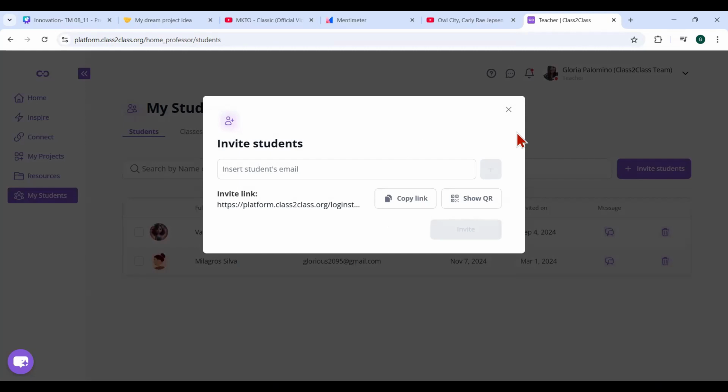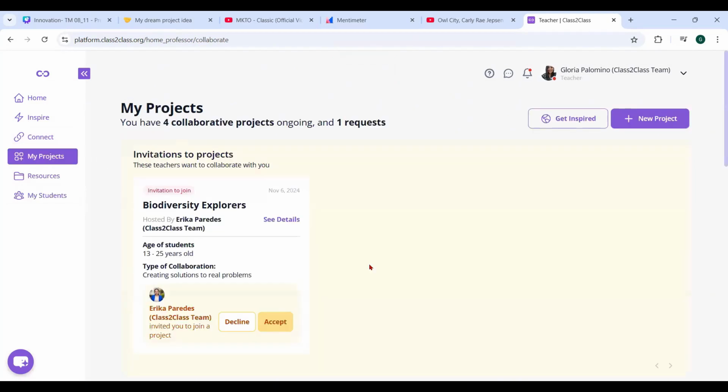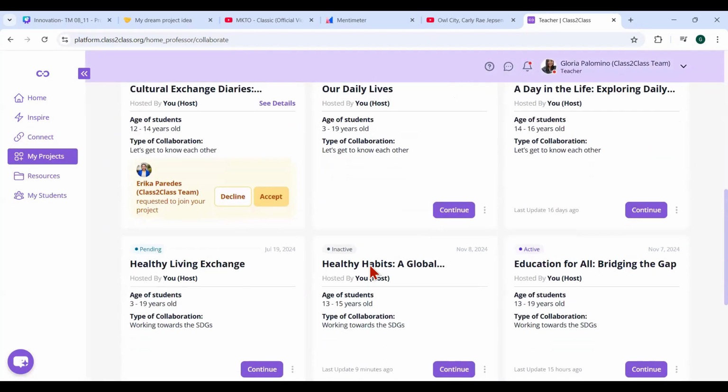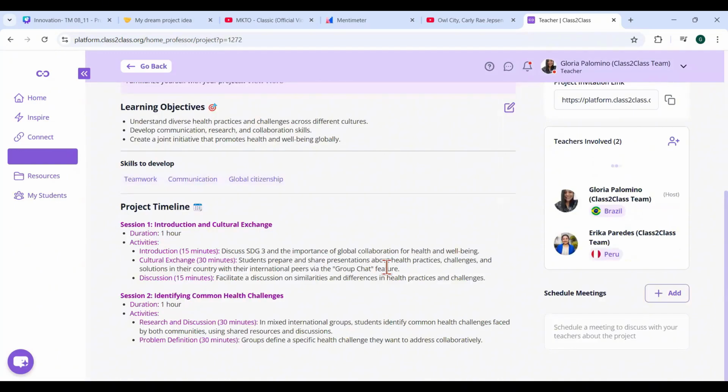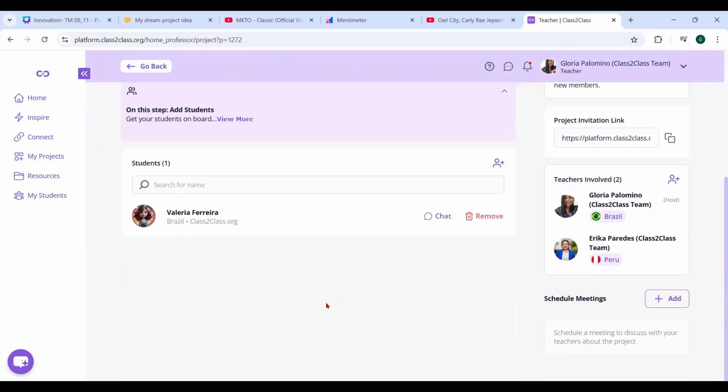Click on invite, and here you can add their emails, share a QR code, or share them a link so they can sign up on class, complete the profile, and be listed here under your My Students. If they already did this, they can be added here.